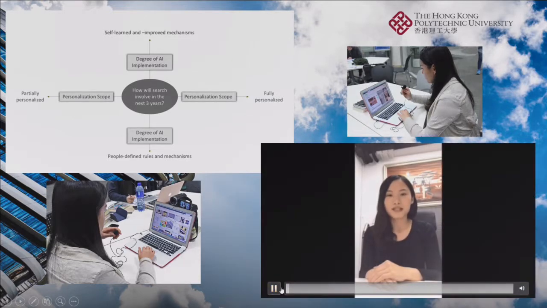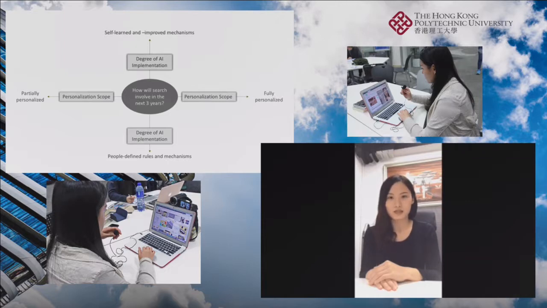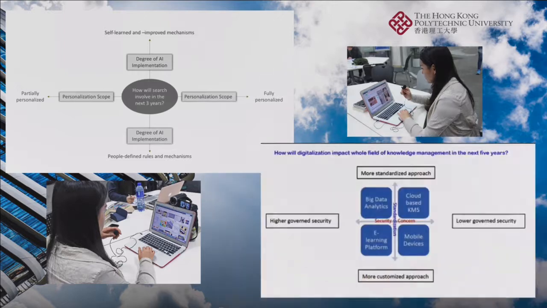Hello everyone, my name is Kenna. Today I will show you how digitalization will impact the whole field of knowledge management in the next 5 years. 4 scenario cases will be shown. They are big data analytics, cloud-based KMS, e-learning platform, and mobile devices. There are 2 main driving forces to the 4 scenario cases. They are standardization and security concern as well.